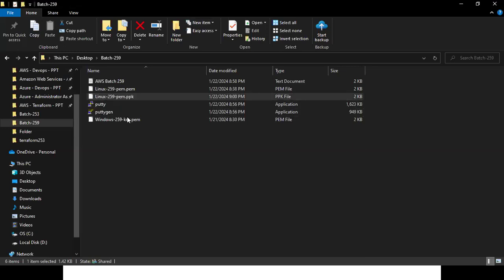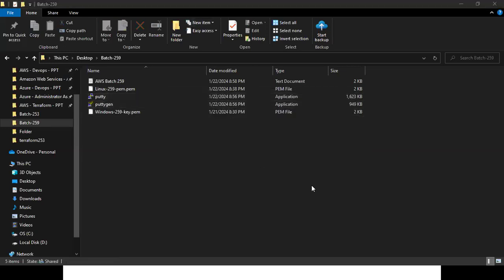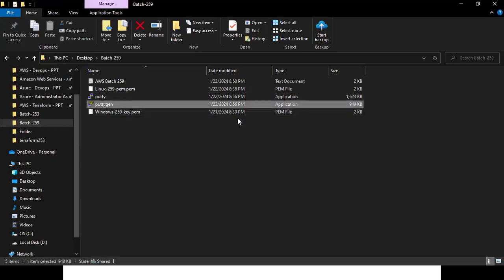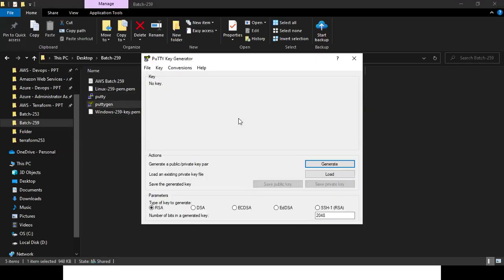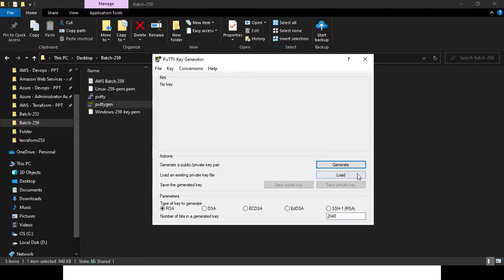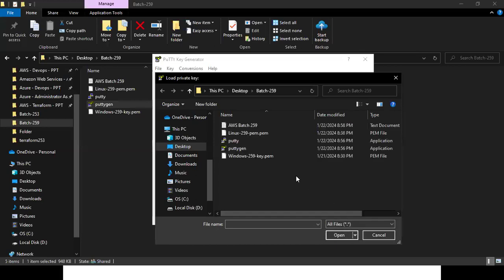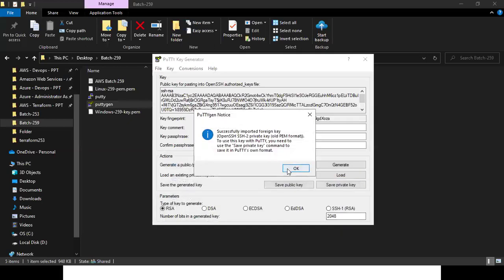So I'm deleting this PPK. Now, I'm again showing you. Double click on PuTTYgen. The first thing you need to do is load that PEM file. So click on load. Go to your folder wherever you have stored that PEM file. But we are not able to see it, because it is looking for a PPK. Select All files. So select your PEM file. Click on open. Click on OK.